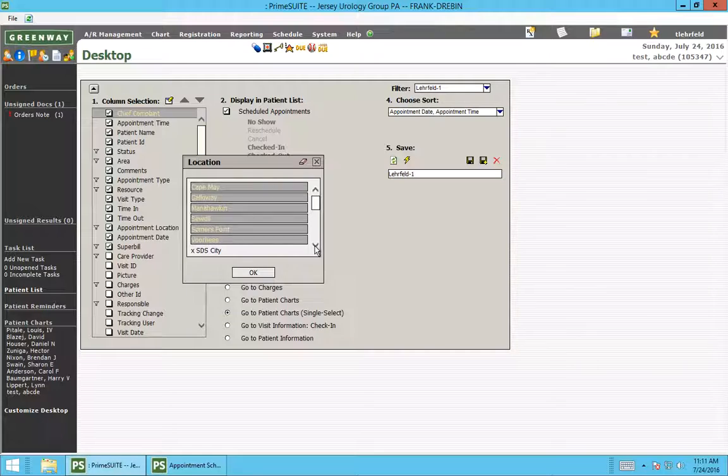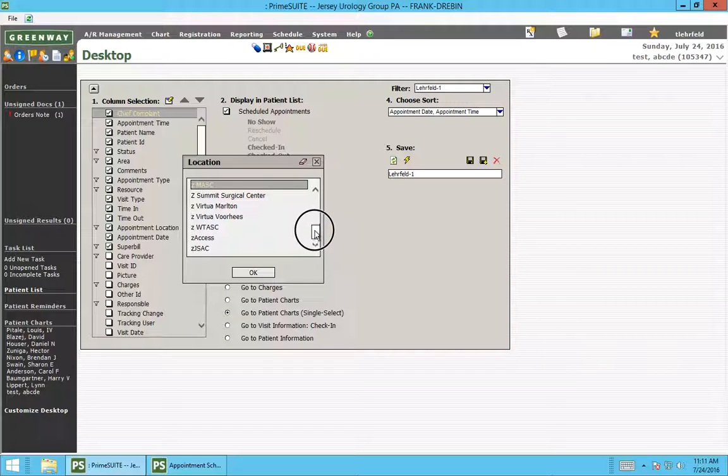Just to go over some of those other locations, Z is a facility that we don't see, that we do procedures at or go to hospitals. So right now, if it's X city or X mainland, that's an outpatient at city or mainland.